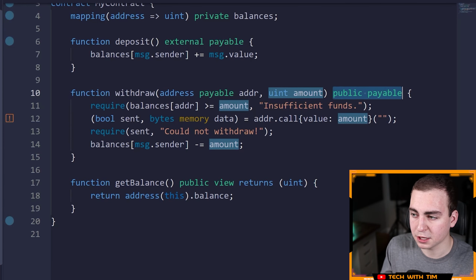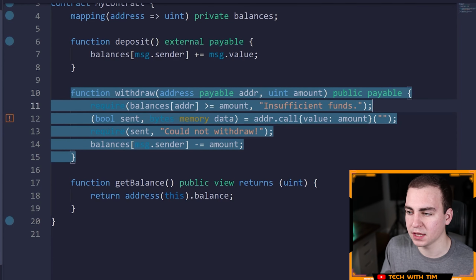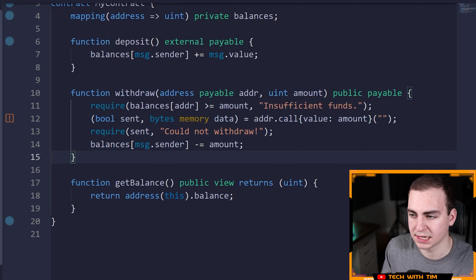Now, this is a public payable function. When we say this is public, that pretty much means it can be called from anywhere. And then we have payable. And again, what payable means is we're either going to be sending money out or receiving money. So of course, we need to denote this function as payable.